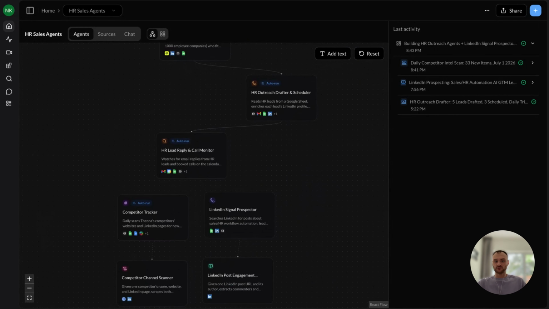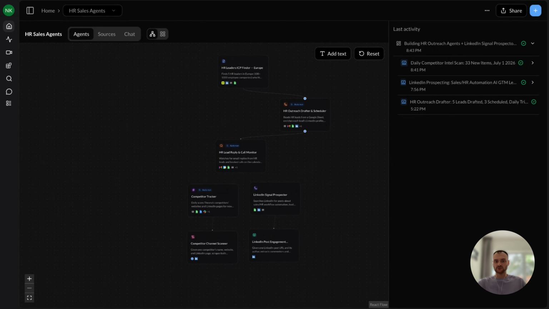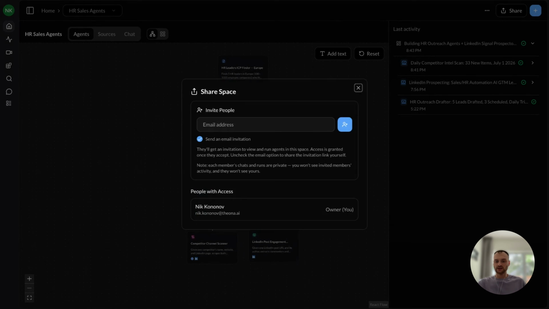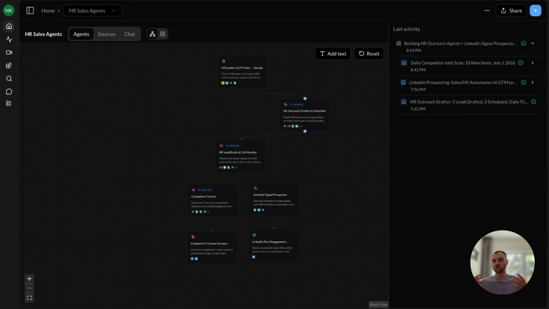Let's see one more time what we have here. 5 agents: 1, 2, 3, 4, 5, and 2 sub-agents. We've built it just by chatting. No need to do something manually, no need to build nodes. You just chat with the space, not with every agent. You can simply share these agents just by clicking the share link. You can enter the email here and copy the link that we will receive here and send it to your friend, to your colleague, and they will have all the same agents they can use. So they don't need to build anything manually.